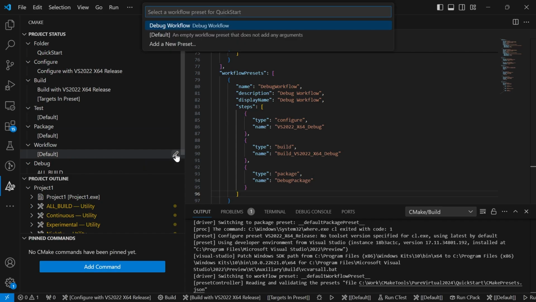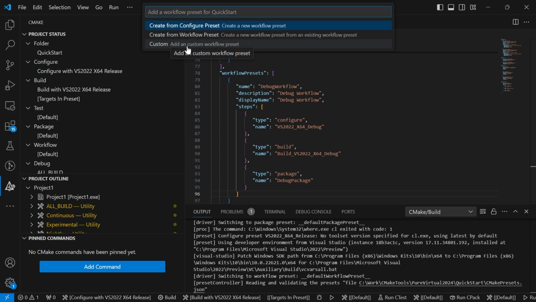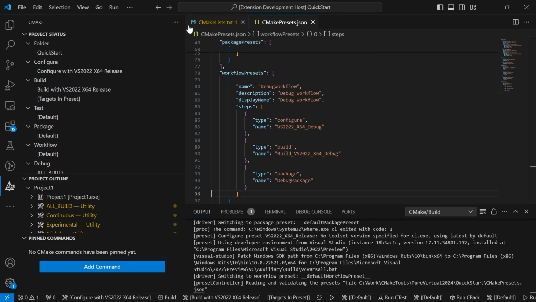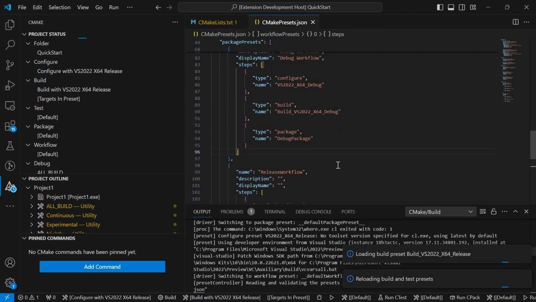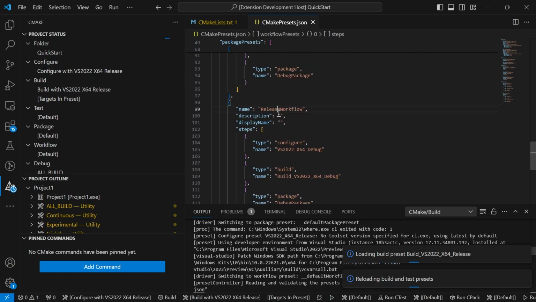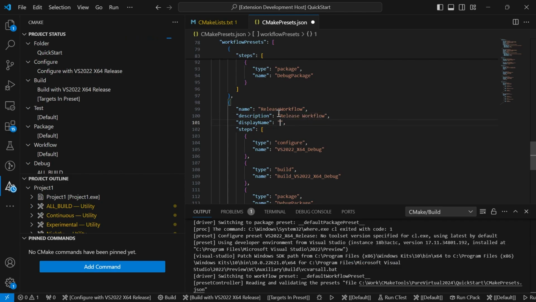Let's write also a release workflow. Let's create from an existing workflow preset like debug. This is a mechanism similar to inheritance. This way we end up doing only a few minor edits.